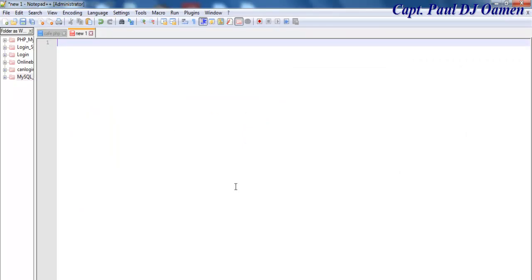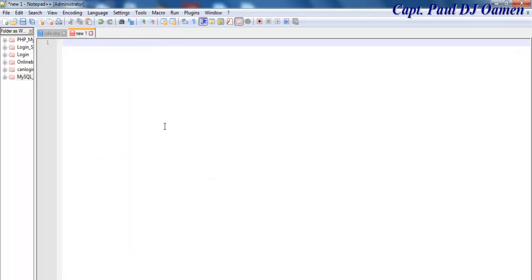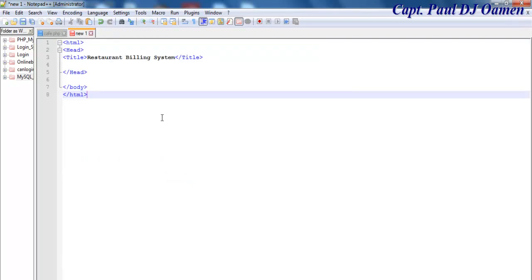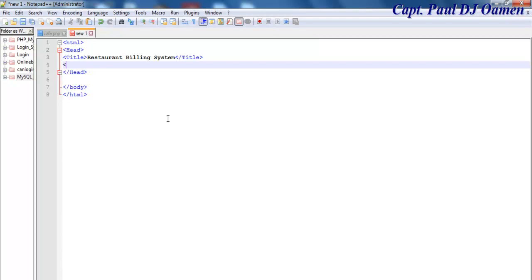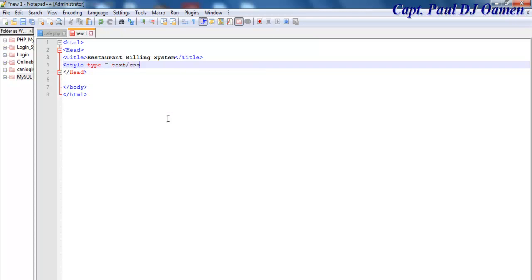There, and the first thing I would like to do is to define the language I intend to use. So I'm going to select language right there. Scroll right down, you see where we have P. I'm going to select PHP, and then let me get my HTML tag on board there. And the next thing I will like to do now is to specify the style that I intend to use. So I'm going to just enter a tag in there, and let's say style, that's going to be type equals text/CSS. So that's how I want to do mine.